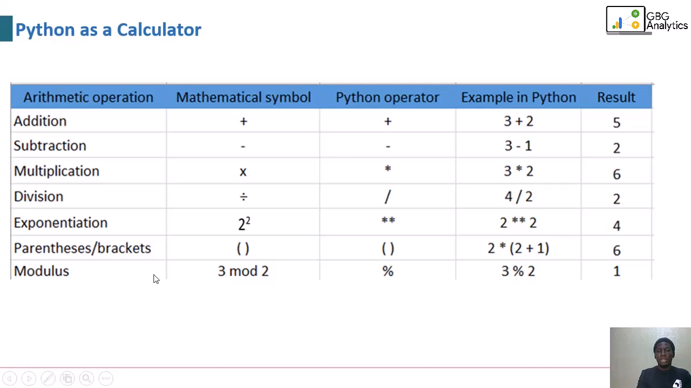For modulus, this is how we write it in mathematics, that is 3 mod 2. What modulus does is that it gives a remainder when you divide a particular number by a given number. For example, when you divide 3 by 2, the remainder will be 1. And that is the main reason why we have 1 here. So if you are doing any modulus operation in Python, you will use this percentage sign.